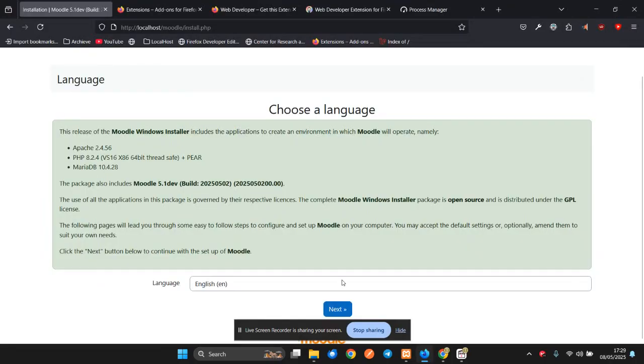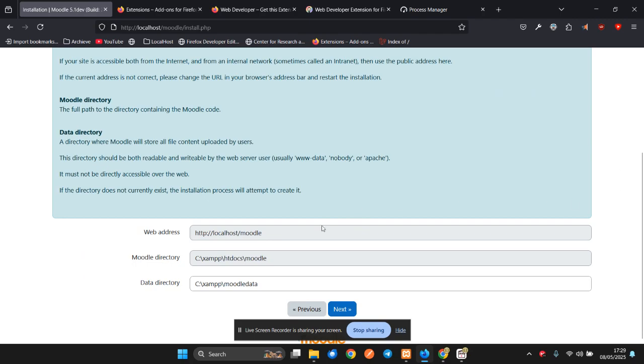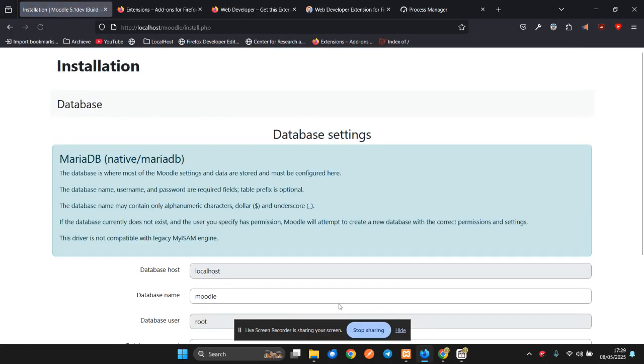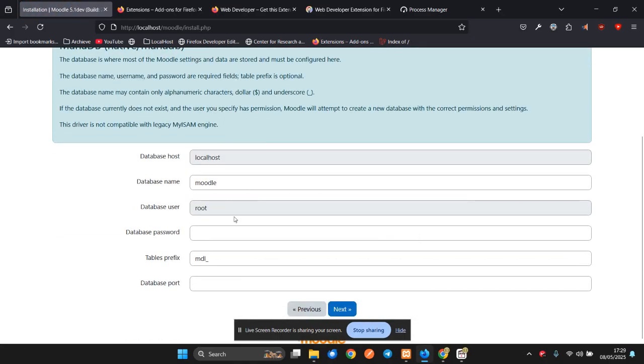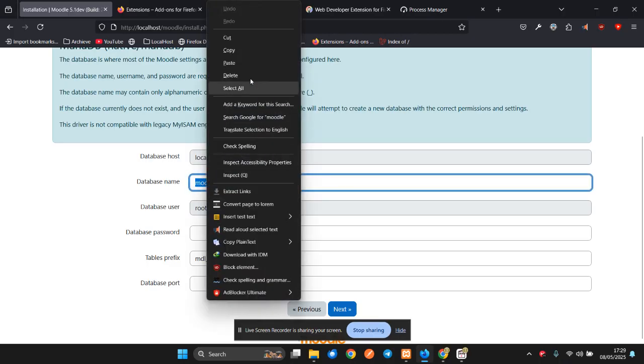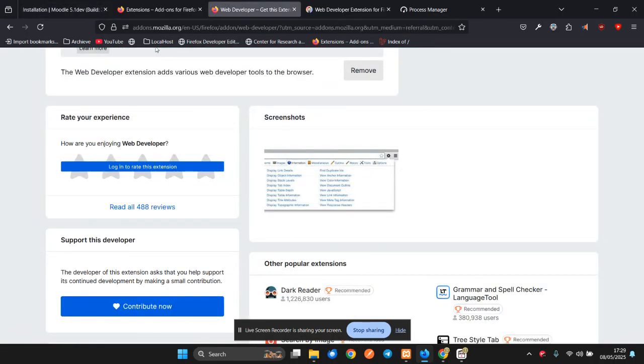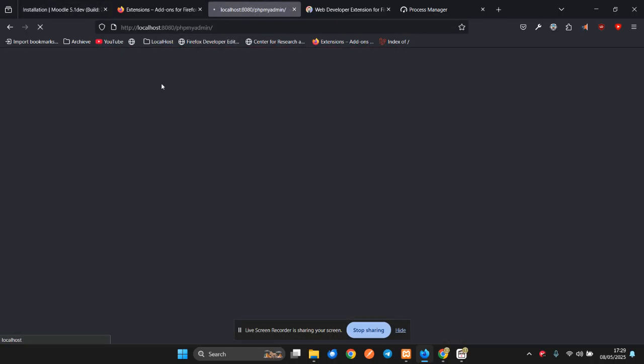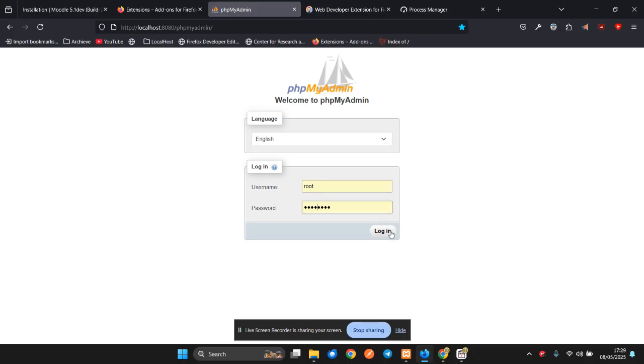Let's go back to the browser. So I'm going to use English and next as our language. I've already started Xampp, so it's taking localhost and the Moodle data is going according to plan. So next, it's asking me for the database. So the database will be Moodle. So let me quickly create that one. So I'm going to go to my database and create a Moodle database.